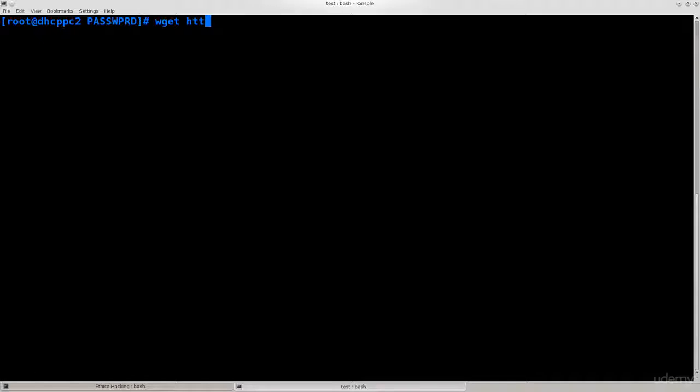So, wget http colon slash slash 192.168.1.1. Keep in mind I'm using the local address here, but you can use a public IP address. So this router, for all intents and purposes, could be in Japan, on the other side of the globe. For myself, it would not matter. This attack would still work.